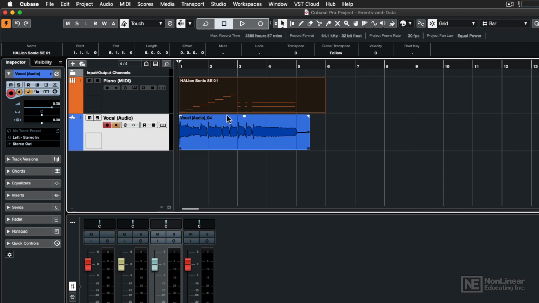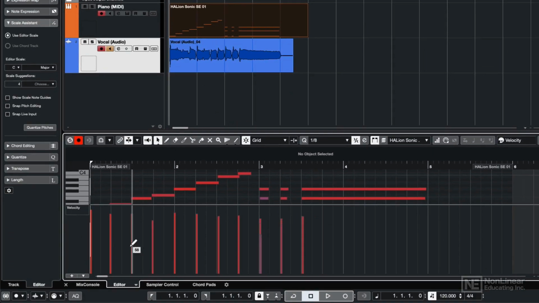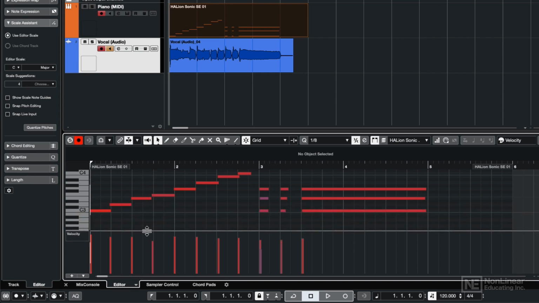Let's take a closer look at this MIDI event on the instrument track. So I'm going to double click on that. That will open our editor tab in the lower zone here, and we can look at all of the MIDI information. With MIDI information, it's very surgical. You can look at the note itself. You can move its position up and down or left and right or change the note duration and so forth, which is different for audio information.